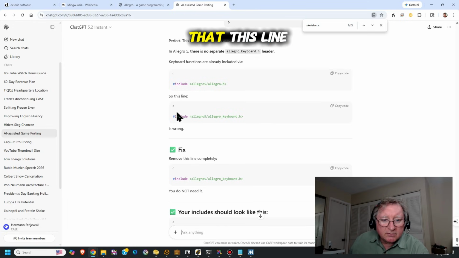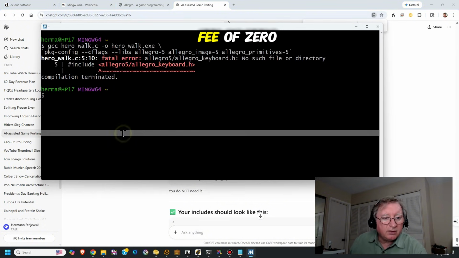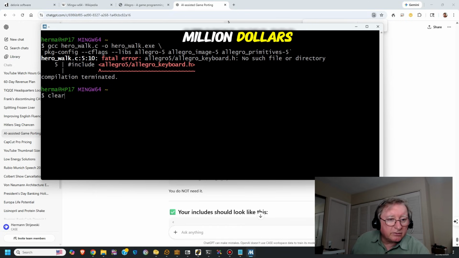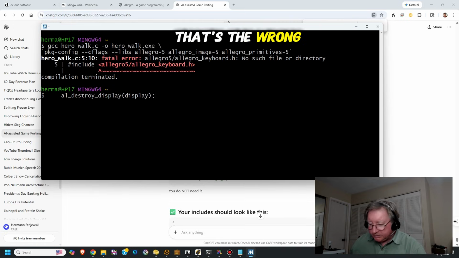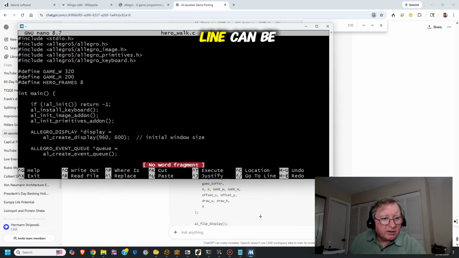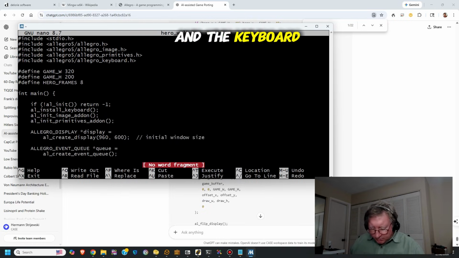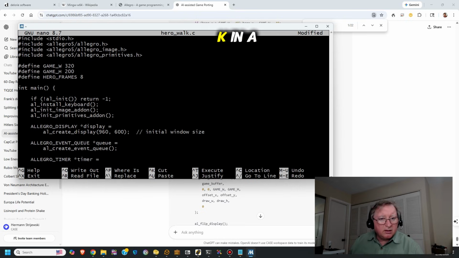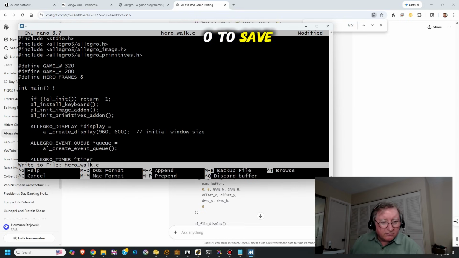So we're saying that this line is not needed. Remove this line completely. Okay, we can do that for a small fee of $0. Let's try that out here. Oops, that's the wrong place. Good, so this line can be deleted. And the keyboard command is Control-K in Nano. Then we have to use Control-O to save it to the disk.